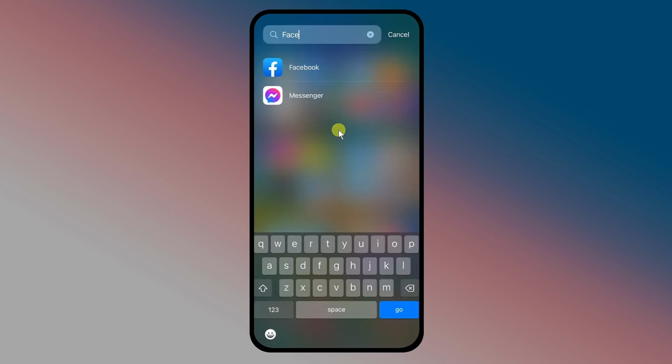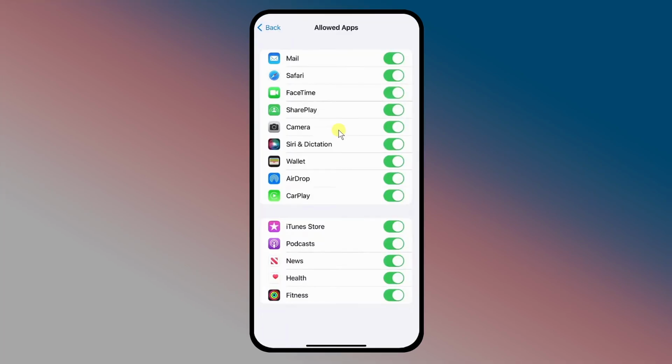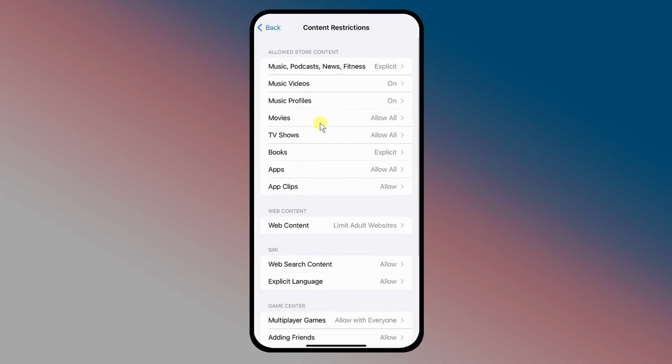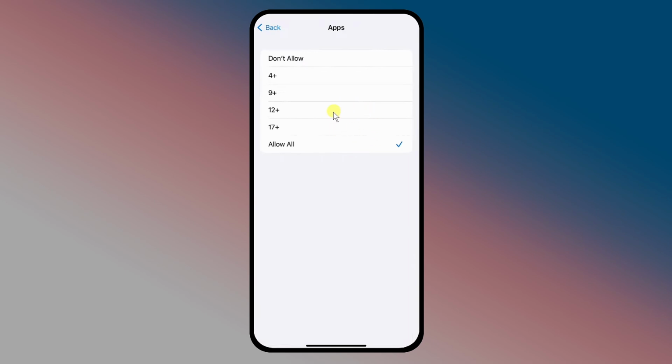But suppose you want to hide third party apps such as Instagram, Facebook or something like that, then for that firstly go back from here. Once you go back, now click on content restrictions and here go to apps, and here you will see a bunch of options. So currently there is no option to directly hide apps from a list like we do for Apple apps. So what we can do is simply select the age from here which apps you want to hide.